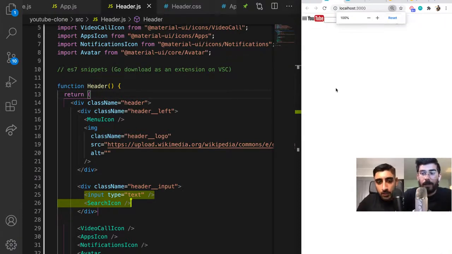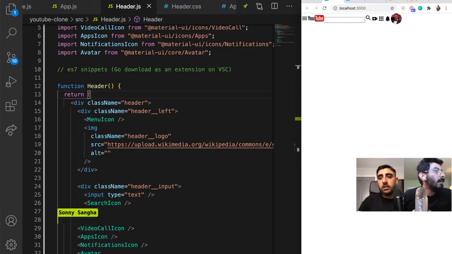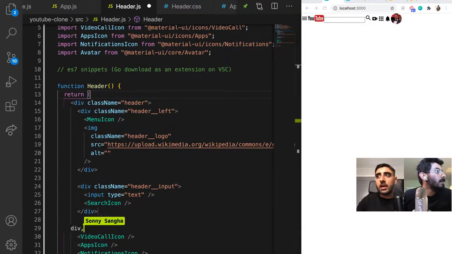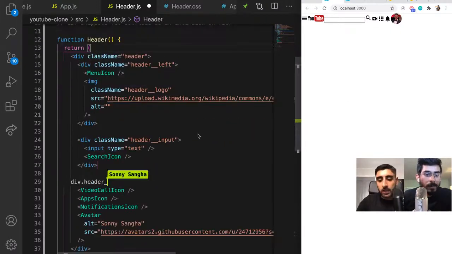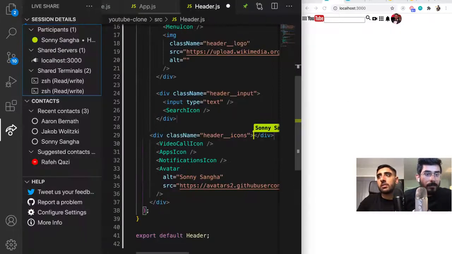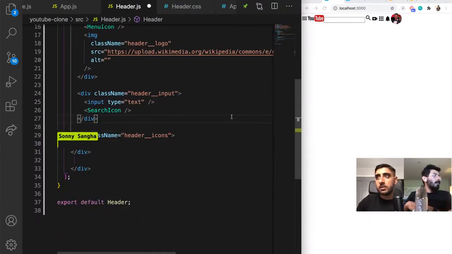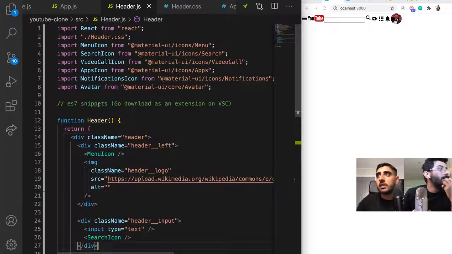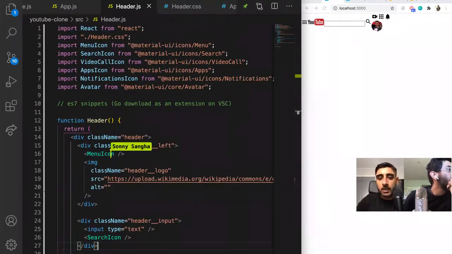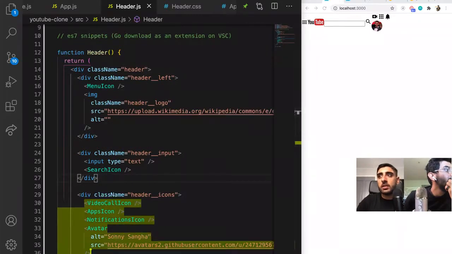Got it. So now let's also do the right side. Here I'm going to say div, and you could call it header, which could make sense, but in this case I'm just going to say header icons, because the stuff on the right is referring to the icons. So I'm going to grab this and pop this into here. Now we have these three containers containing all of the stuff, and you see that even the right stuff now hasn't got display flex, because you need to tell that container to be display flex in order for it to listen.